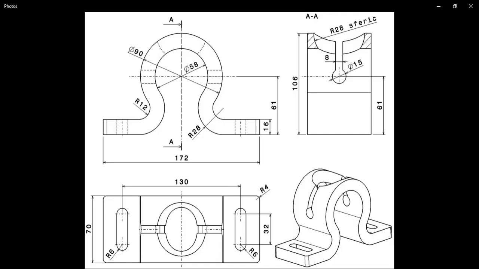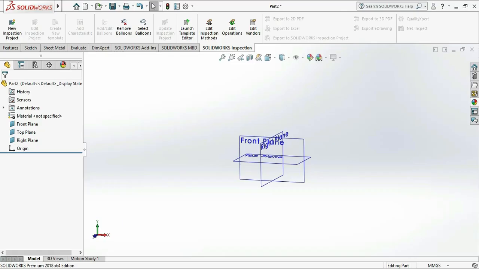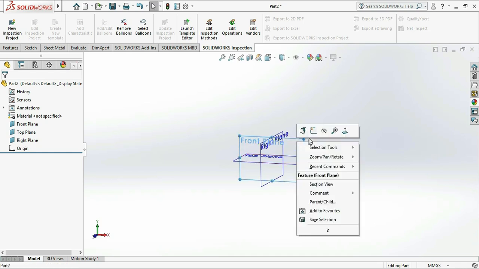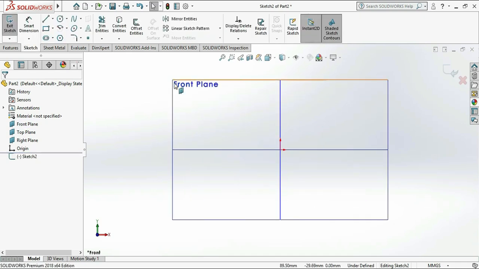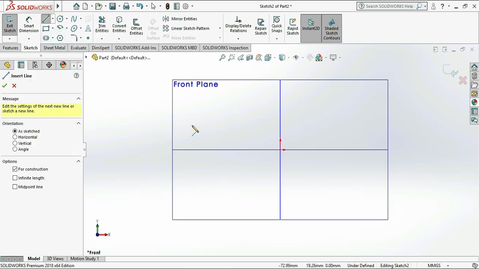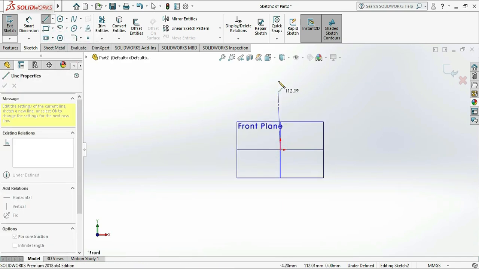See our sketch. We draw from the front side. Firstly, we need to select the plane. So select front plane and go to the line command, choose the center line, draw the line from the origin.